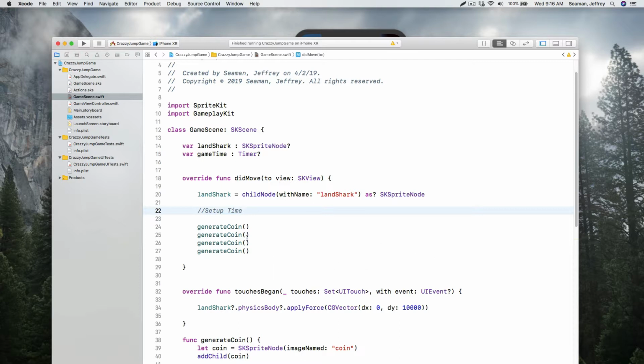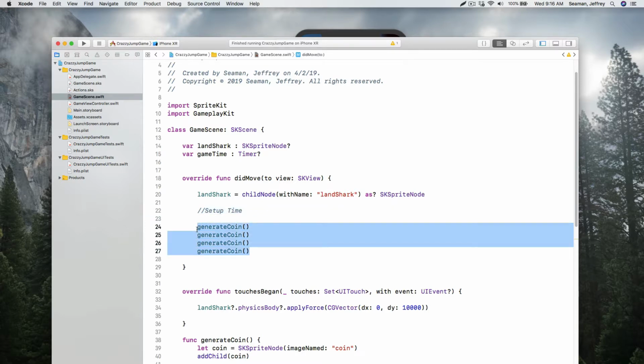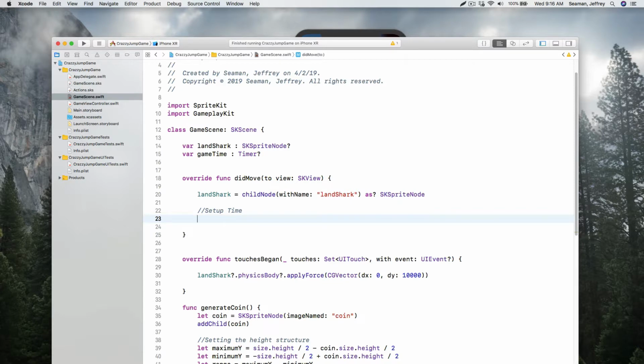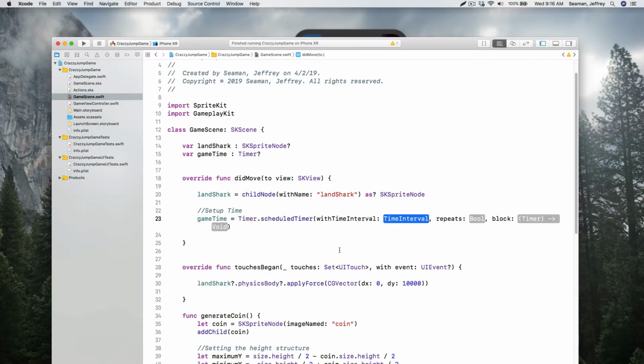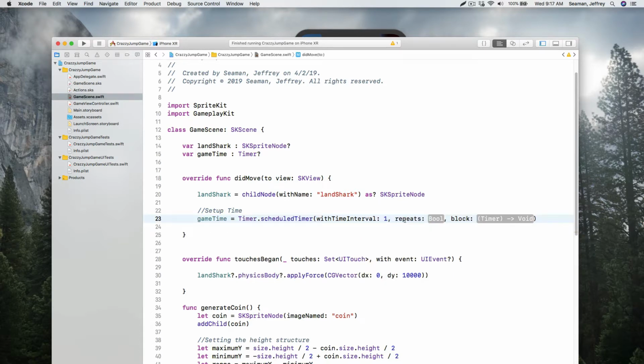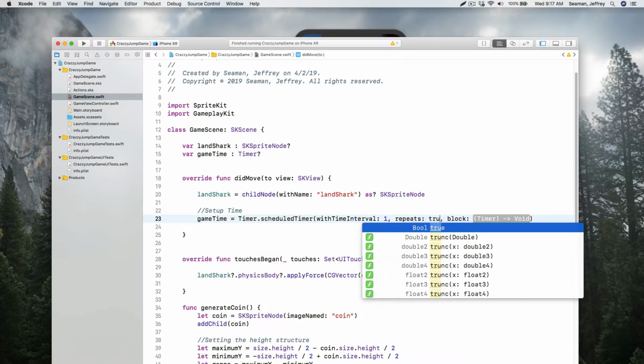So we'll probably want to remove these guys here eventually as well, because now in our timer, I'm thinking we'll generate coins. So let me remove this here because we're going to make it happen automatically for us. So game time equals timer dot scheduled timer, and we have all these intervals. So time interval, and so forth. So one. How many repeats do we have? We'll put true. Hit enter.